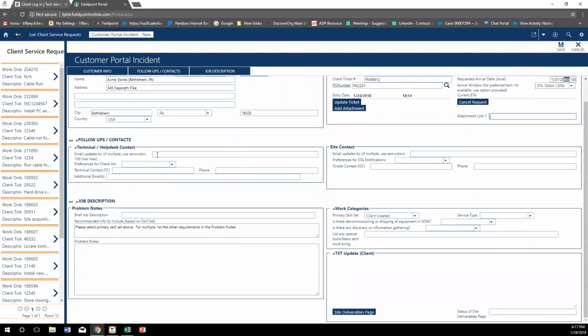I do not, so I'm going to go right over here. And this is going to be where we would follow up with any of your technical contacts. So if you've got a technical contact, you would put their information here. And then would you like us to check in with them when we arrive and before we're done, or before we leave the site? Only on arrival, only on completion.